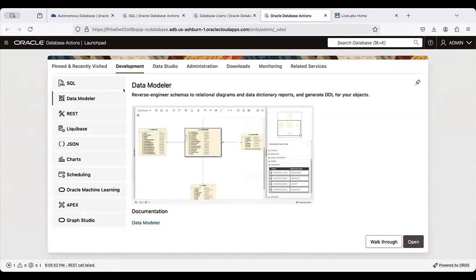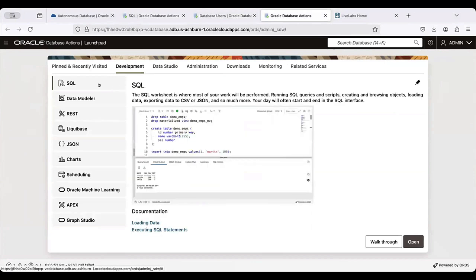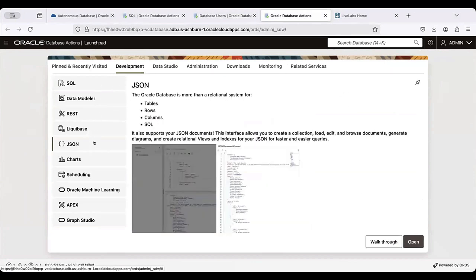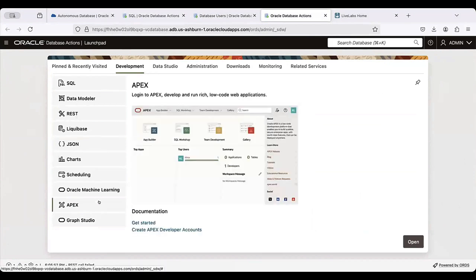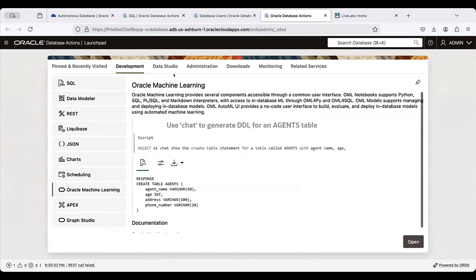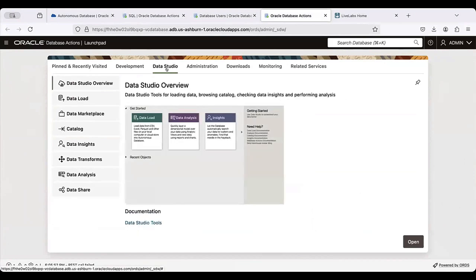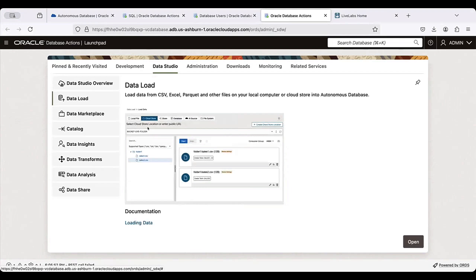And then this is where all the different development tools like SQL Developer Web are going to be located, JSON, Oracle Machine Learning. You also have Apex right here. So once again, the low-code application development. There's also Data Studio for loading your data, getting data insights, data transforms, analysis, all of that. And the nice thing about each of these different tabs is it provides documentation.